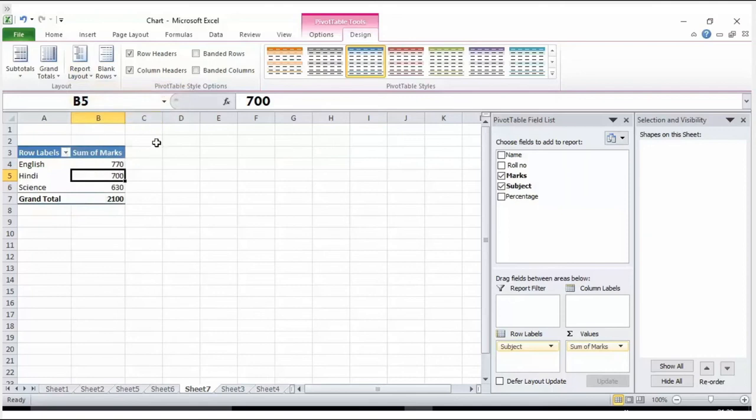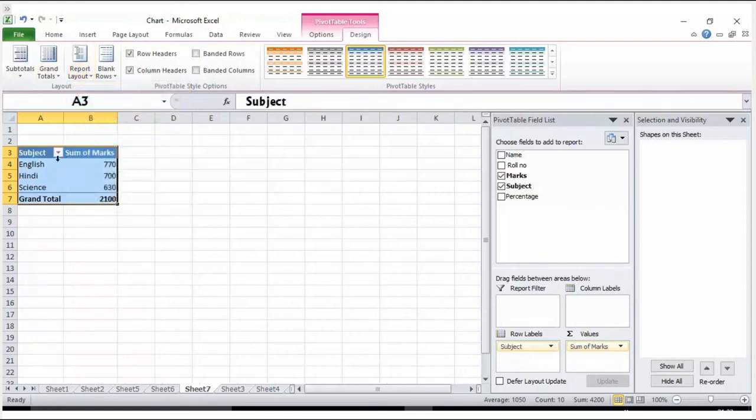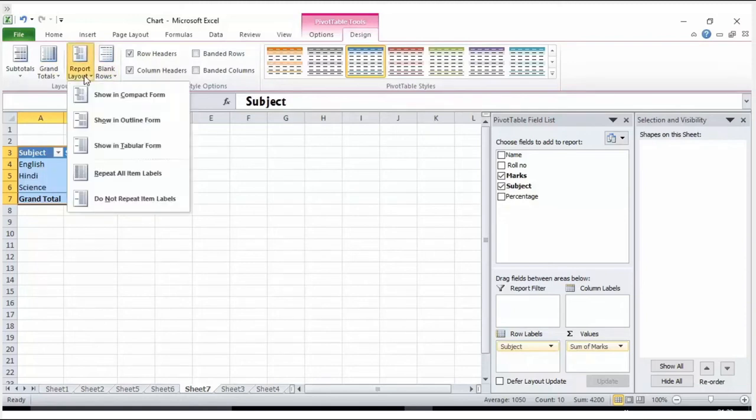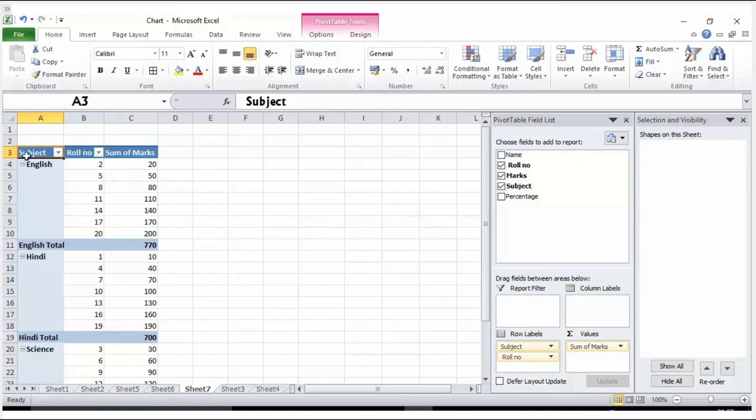In compact form, fields are contained in one column and indented to show the nested column relationship. To outline the data in the classic pivot table style, click Show in Outline Form. To see all data in a traditional table format and to easily copy cells to another worksheet, click Show in Tabular Form.